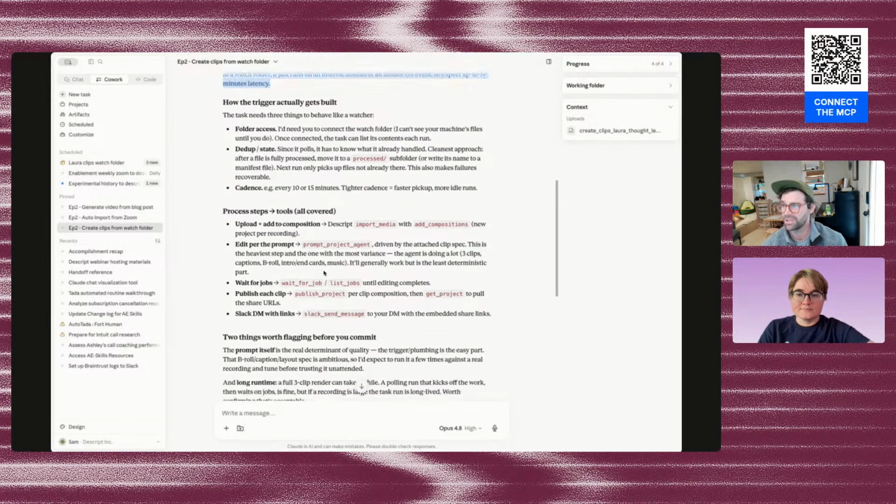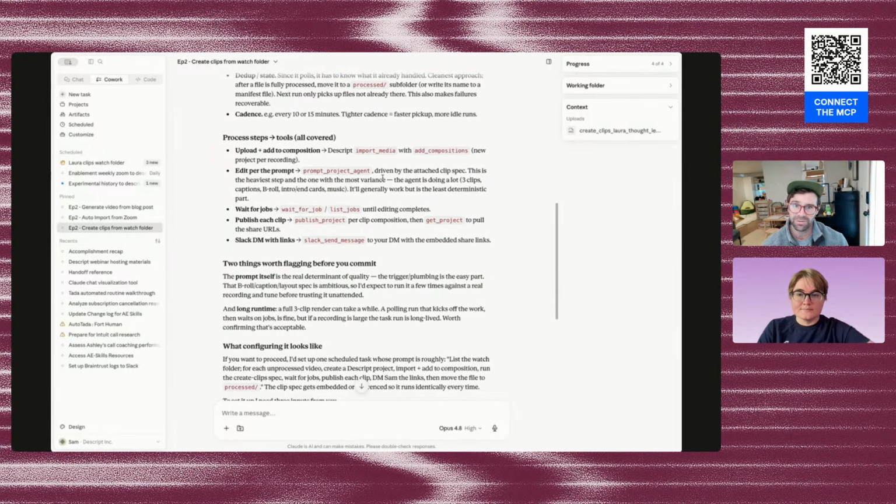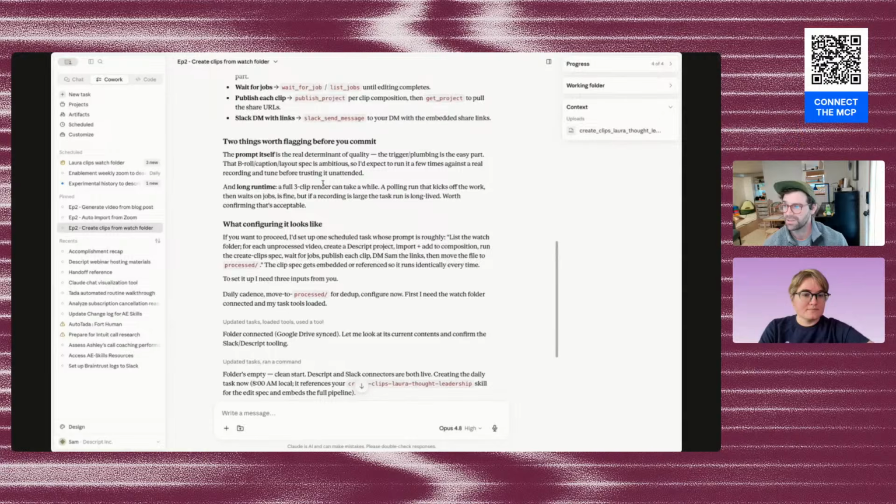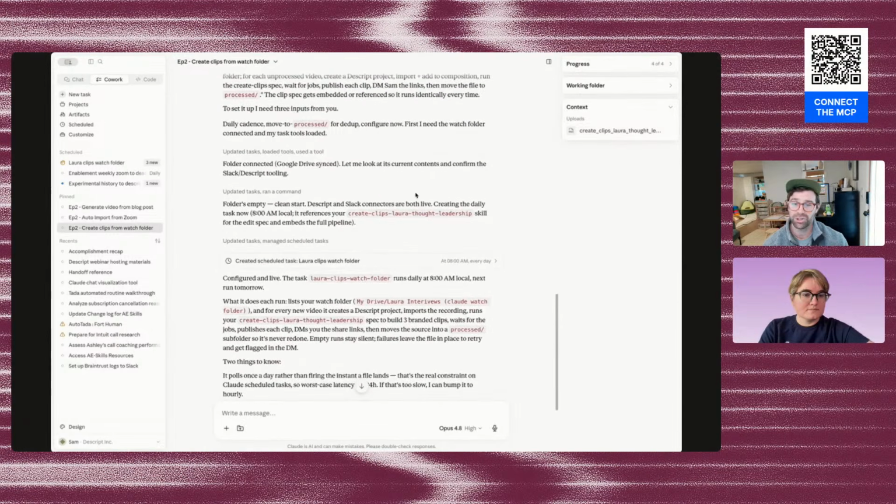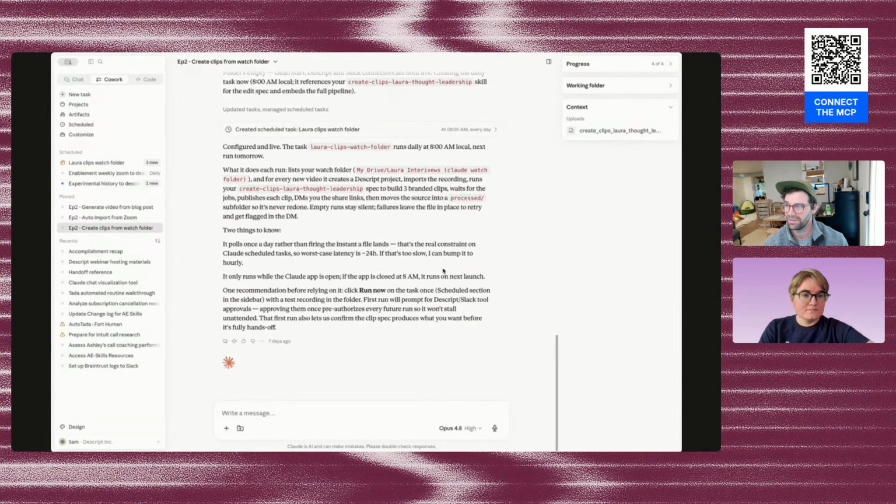And I'll show you here, it basically talks through its steps. It indicates all the different Descript operations it will do to import media. It will add compositions for every new clip, and so on and so forth. And I don't mean to just show you this long and boring Claude prompt. What I'd rather do is show you what happened when I tested this thing for the first time.